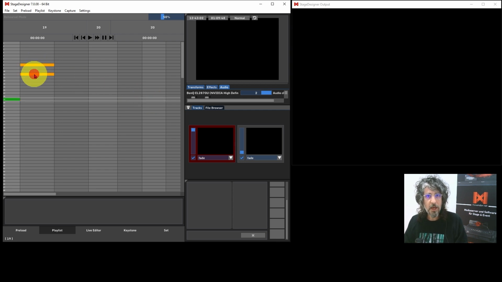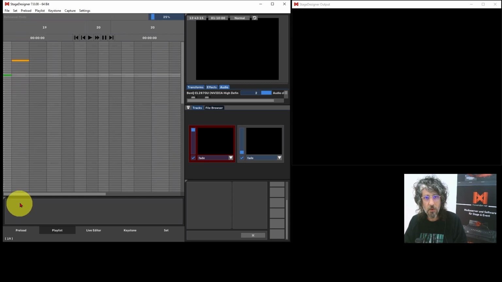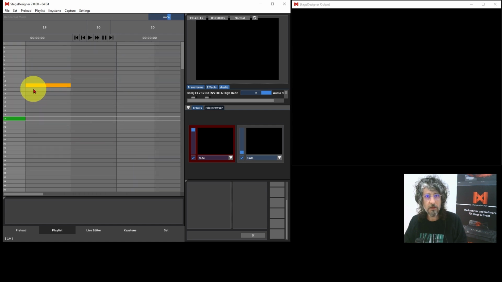We can of course change the playlist by deleting any of these cues or adding new cues or adding new cells or any of these columns. There is no limit to how many columns we can have or how many rows of cues we can have, so we can edit the playlist how we want it to be.